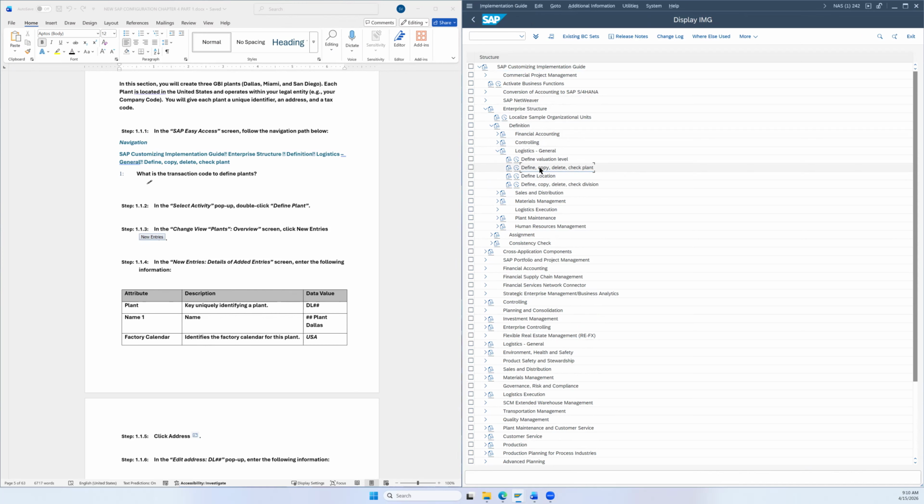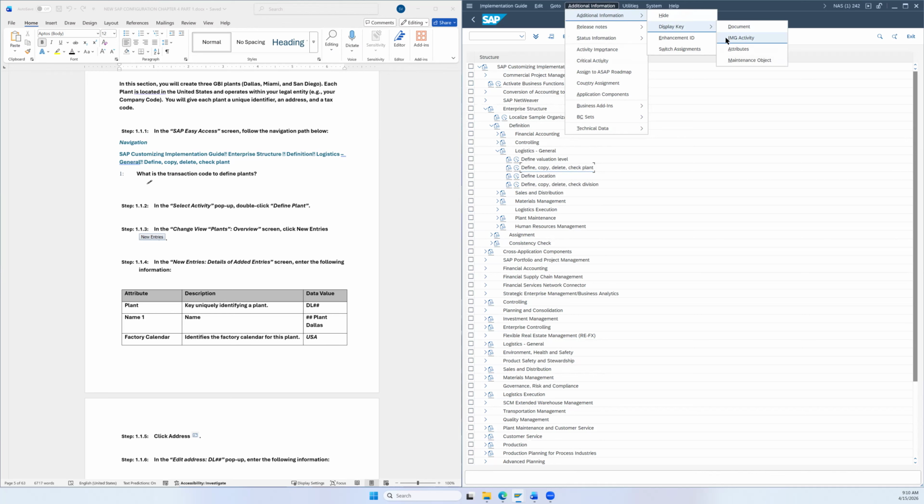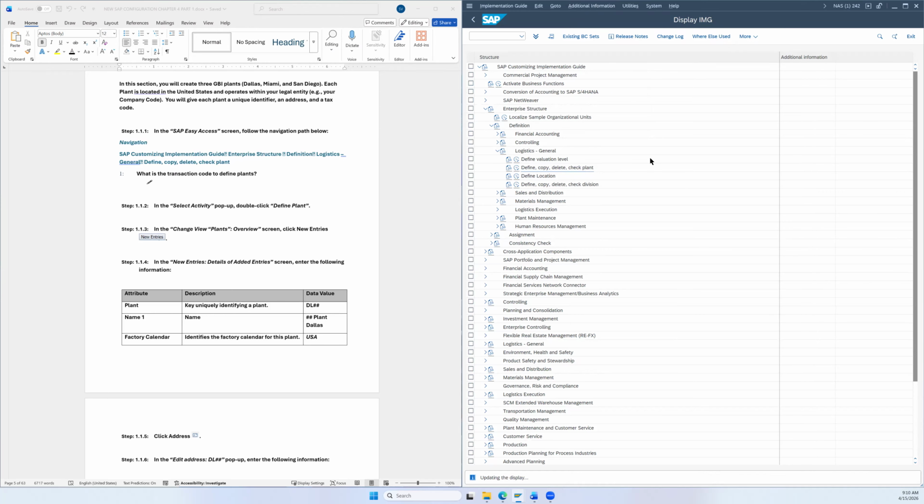All right, here it is. Now we have to check the T-code. Hit Additional Information, Display Key, and Image Activity in case you forgot. Then you'll get this additional information, and that should be your T-code there. Remember, the T-code is the last four characters. So instead of following this path, you can simply enter those last four to enter this screen here.